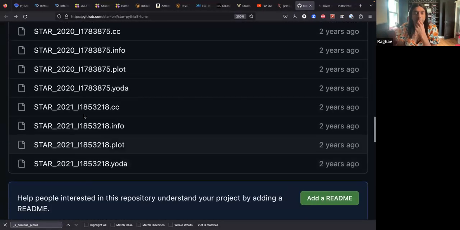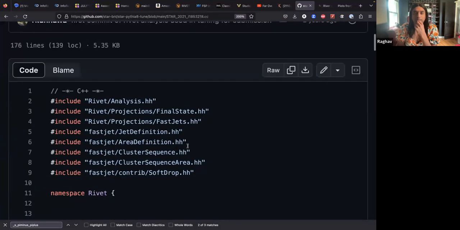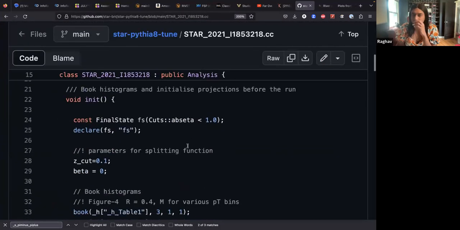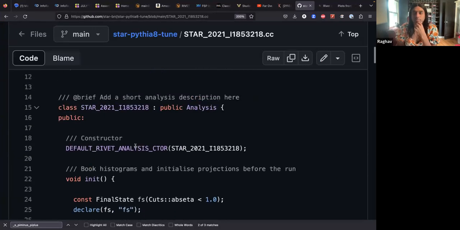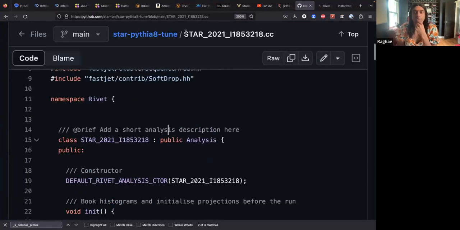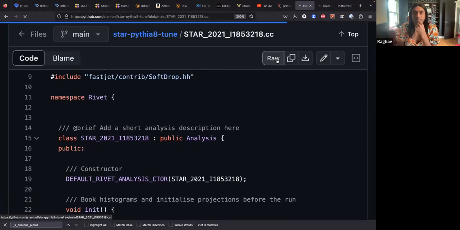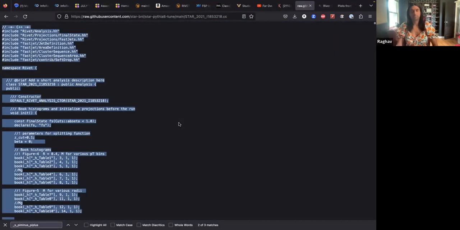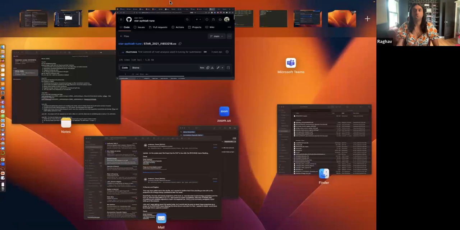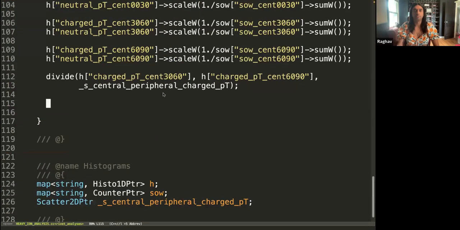So this particular example has the one I showed you last time. It uses the jet mass measurement for soft drop as well. So I'm just going to go over this one. And can you guys put this in the Slack chat as well? So in fact, let's just copy it and then I'll show you how to run it.